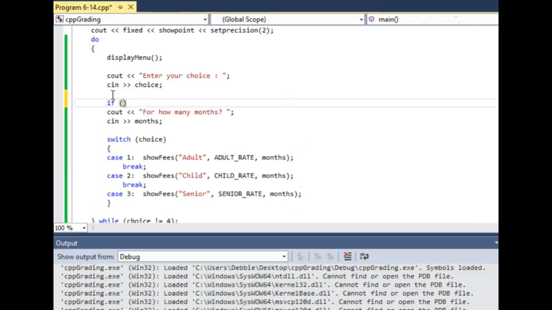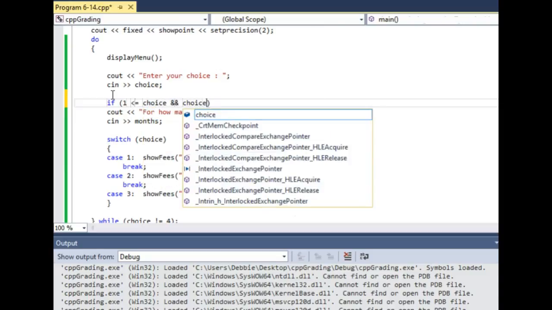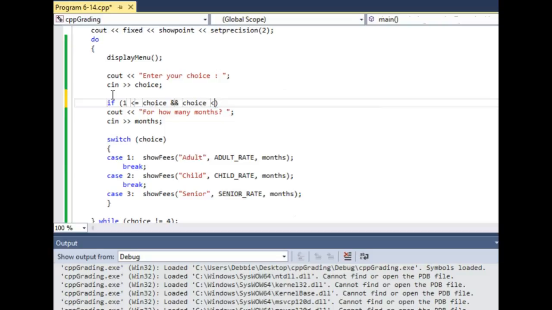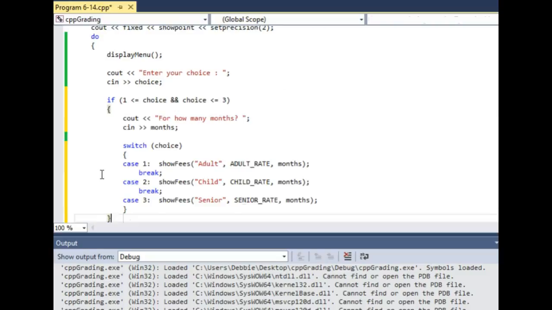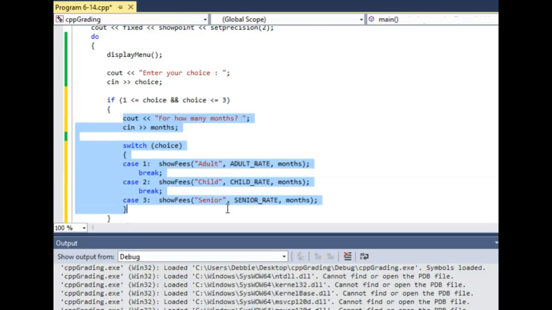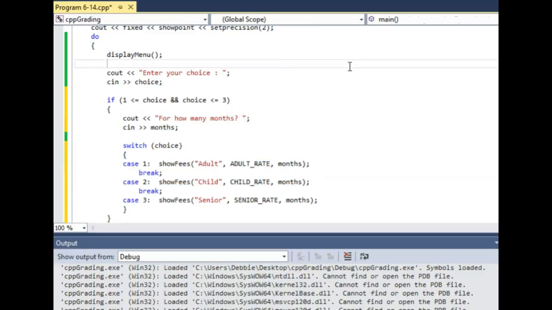So I'm going to put an if statement around here. If 1 less than or equal to choice, and choice less than or equal to 3. I'm going to put a curly brace here, right? I'm going to delete the one that they give me automatically, and now I'm going to end my if. And you can see how it indents everything for you. This is the body of the if statement.